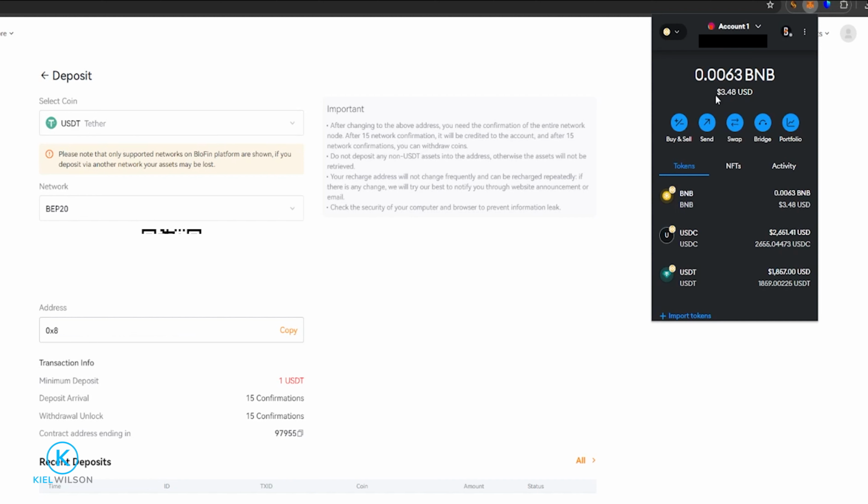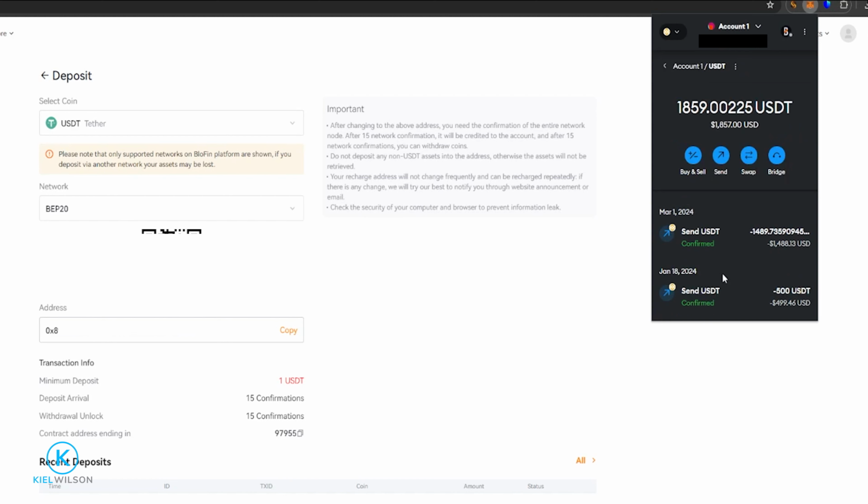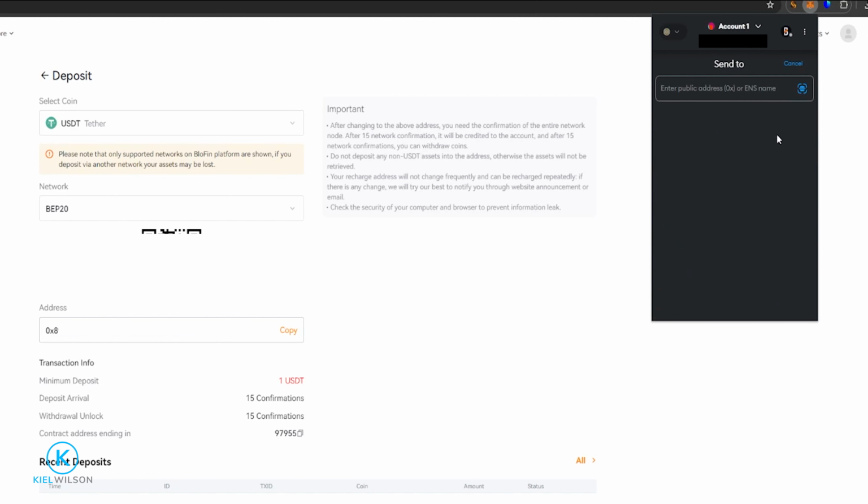So I have a little bit of Tether over here. So what I'm going to do is click right here on USDT. And then I'm going to click right here on Send. Now I'm going to paste in my Blofin deposit address for Tether on the Binance network into this box right here. And I've already copied the address. So I'm going to right click and paste.